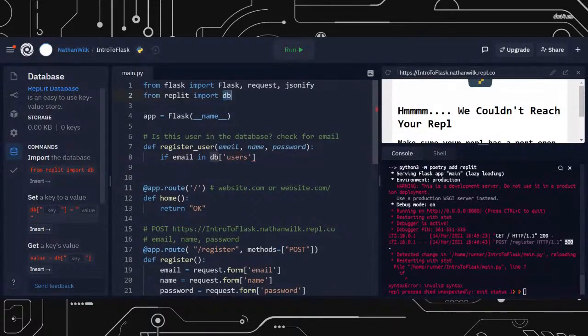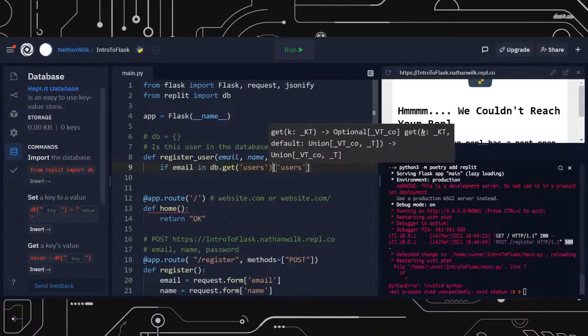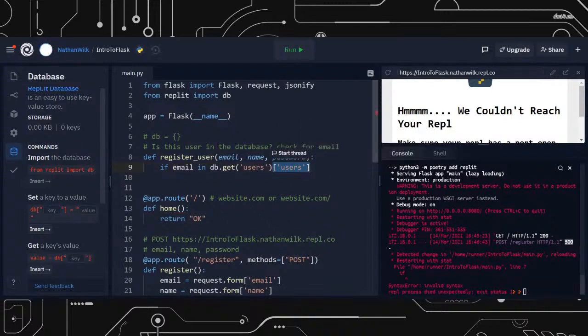So our database right now is currently empty. So this is our current status of the database. It's currently empty. So it's asking, is this email in the database.get users? So what it's trying to check for is, does the table users exist? So you see how we don't even have anything in the database yet, it's empty. So this will return none.